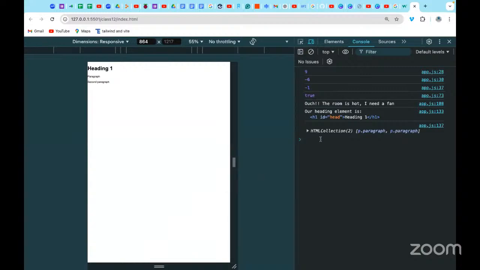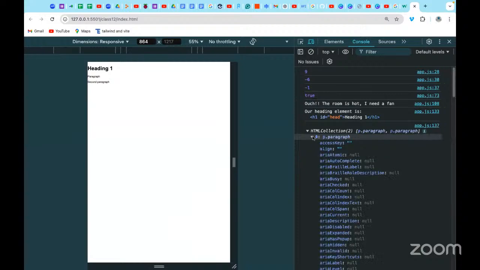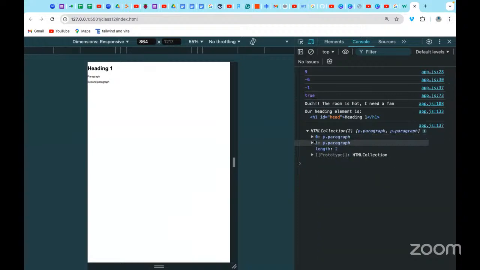So if we now check, can you see that it gives us an HTML collection? An HTML collection is array-like. You can see we use the square brackets for arrays, and this is what it gives us, an HTML collection. So you can open it up. It tells you that the first is a paragraph, and the second is also a paragraph. This is an array of all that have the class name paragraph.